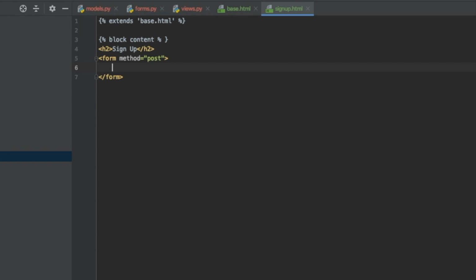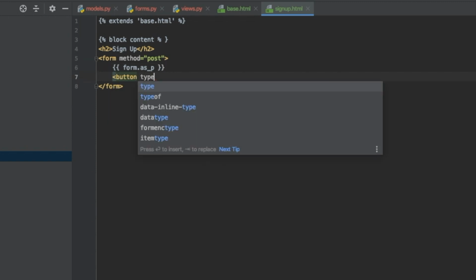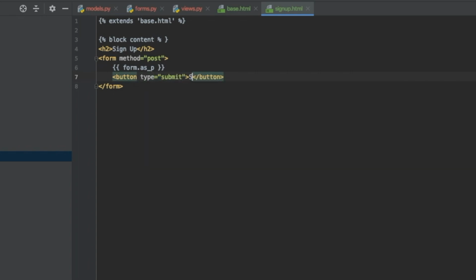Now we need to tell Django how we want to display our form. There are a number of methods on form, but we are going to use the as_p method for now, and you'll see what that does when we run the program in a moment. Then at the end of the form, we want a button of type submit, and that has the text on it called sign up. Finally, inside this form, we are going to end block.